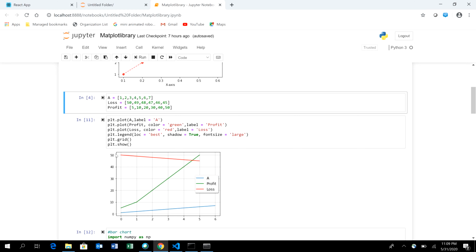So here if you can see, there are three lines in the graph, right? If you take a, the blue represents a, green represents profit, and loss is in red. So I can distinguish between these three graphs, guys. That is possible using this legend method. This legend method can help us to distinguish between each and every graph.